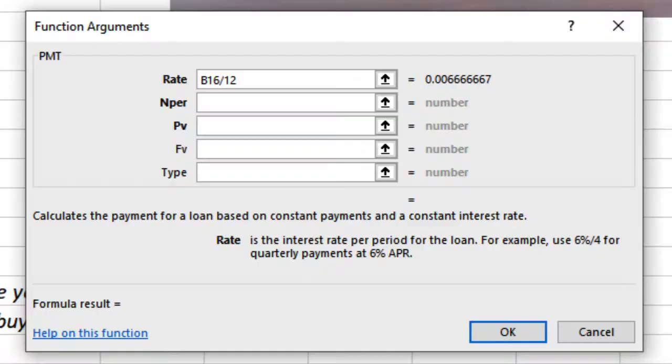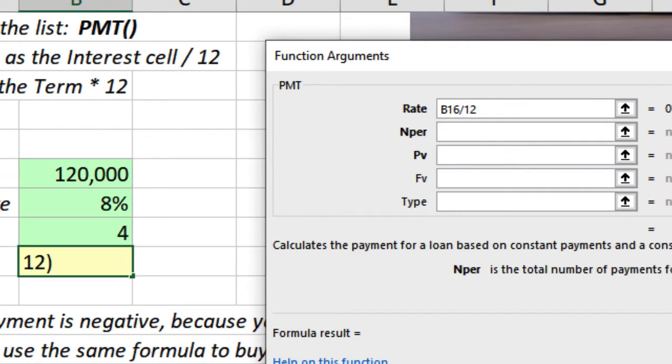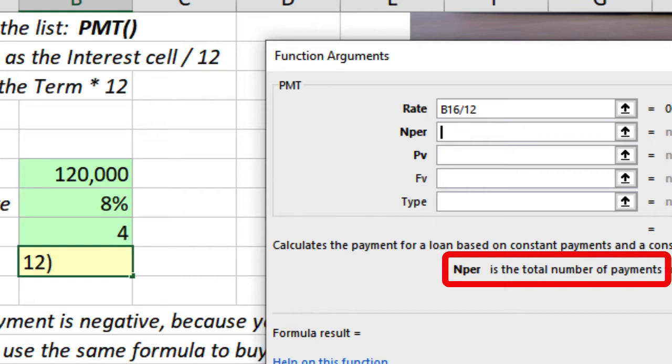Not very likely. When we press the tab key, we come to the next box, which is NPER. As you can tell by the description, this is just a really confusing way to ask how many months the loan will last. Well, the term of our loan is listed in years. That's no problem. We can just multiply the term by 12.